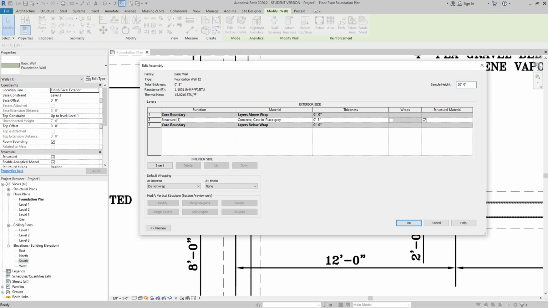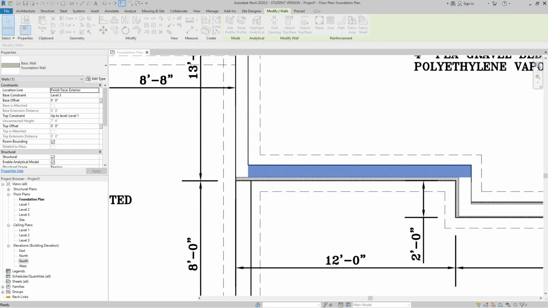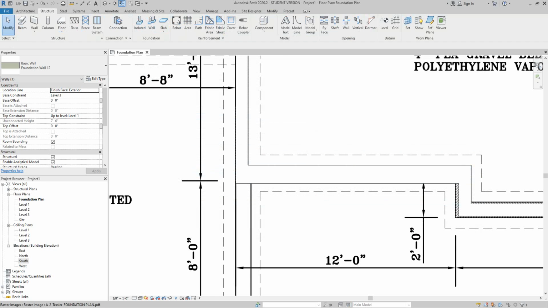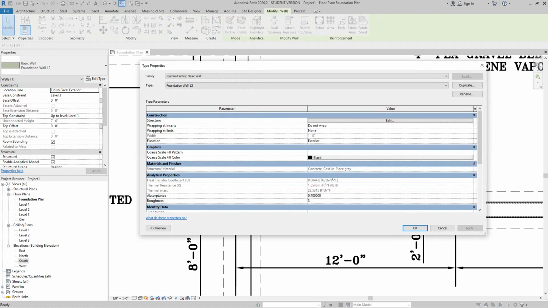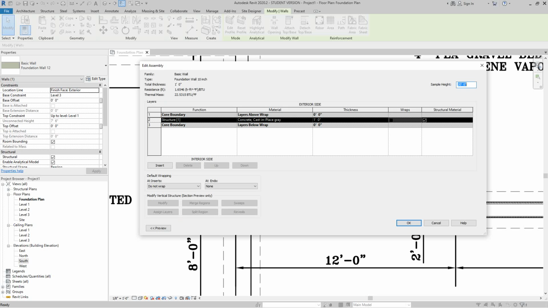Maybe that would have been 10. Well, let's say 12 and see what happens. No, it's 10. So let's go back, edit this type again. Let's keep our 12 in there just in case we need another one. Let's duplicate this, and let's call this foundation wall 10-inch. And then we'll edit the type, change this to 10 inches.